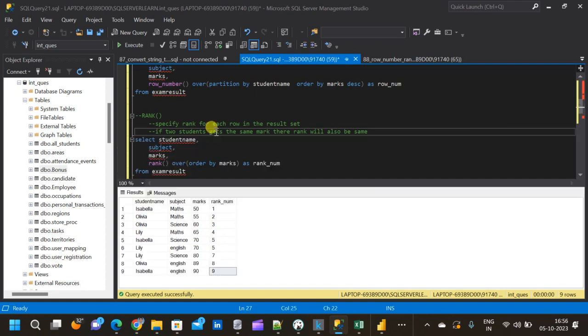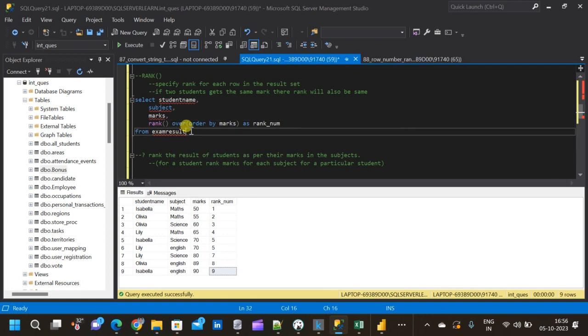We can use partition also with the rank function. Before using partition, we will see that example by solving two questions. The first question is: rank the results of students as per their marks in each subject. That is, for a student, rank the marks for each subject for a particular student.